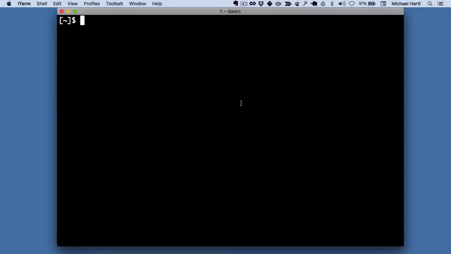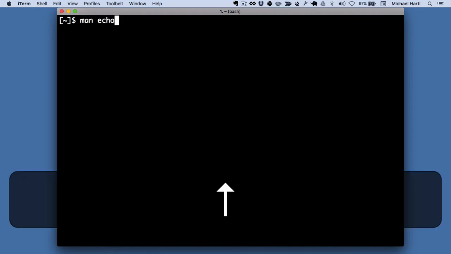Let's pick up where we left off with the echo command. In particular, let's echo out the first line of Shakespeare's first sonnet again. Just up arrow a few times. It's somewhere here. There we go.